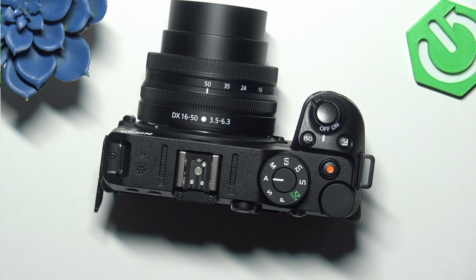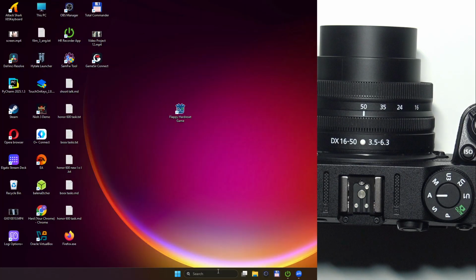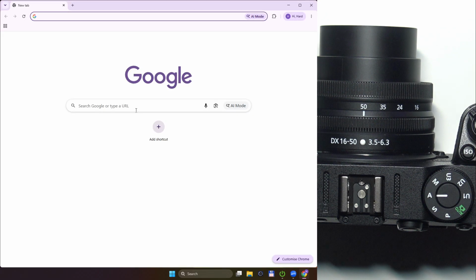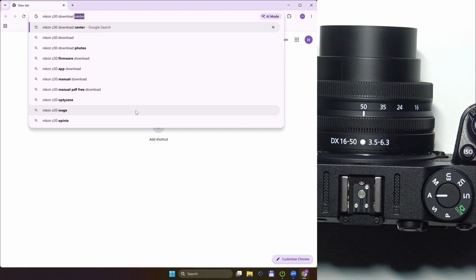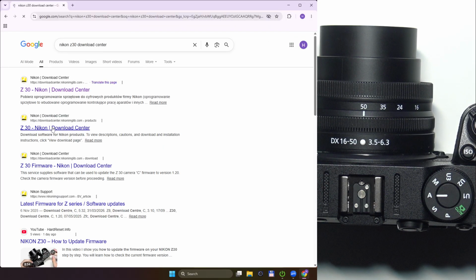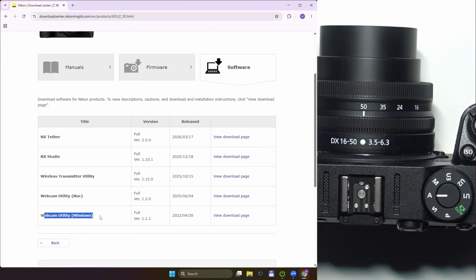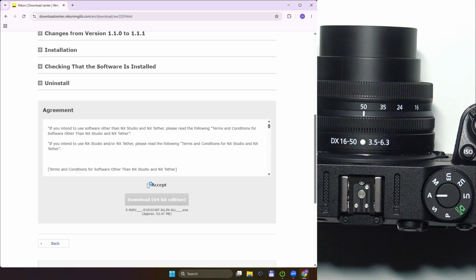Okay, so let's begin by first making sure that all the required drivers are on our computer. To find them, you should search for Nikon Z30 Download Center. Then find Software and find Webcam Utility. Now there's an agreement, you need to accept it, then download.